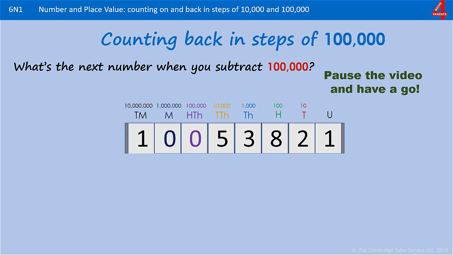then will affect the next column, the 10 millions. Because the 100,000s have gone from 0 to 9, and the millions have gone from 0 to 9, the 10 millions now goes from 1 to nothing. So when we take 100,000 away from 10,053,821, we have 9,953,821.